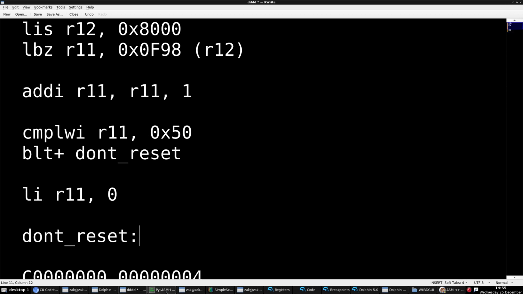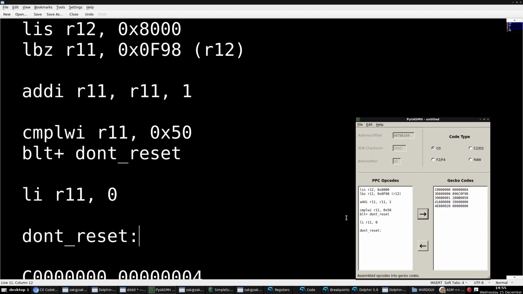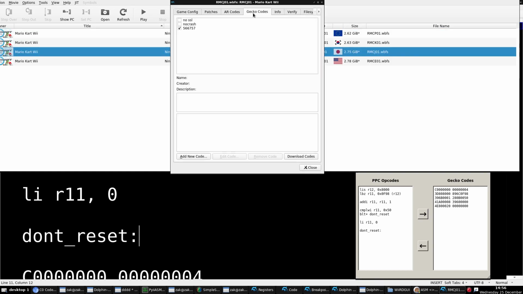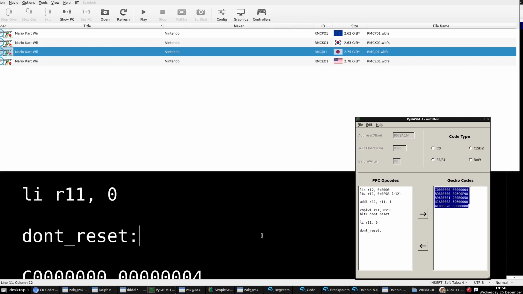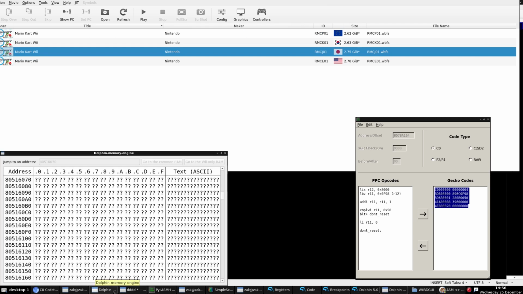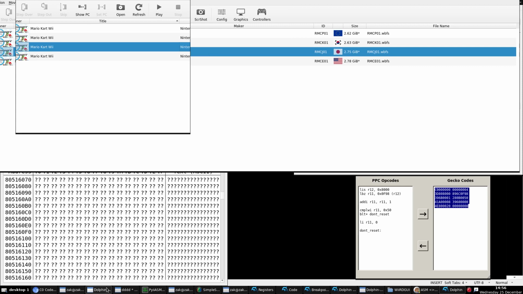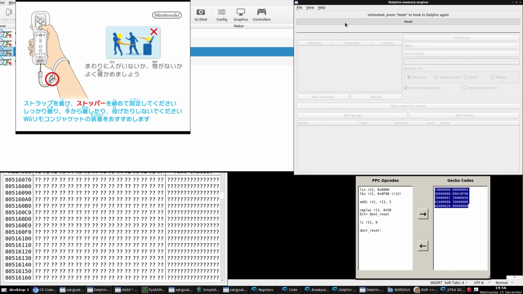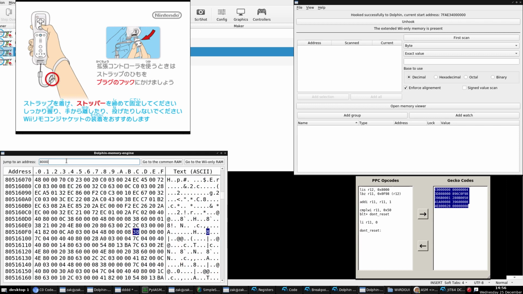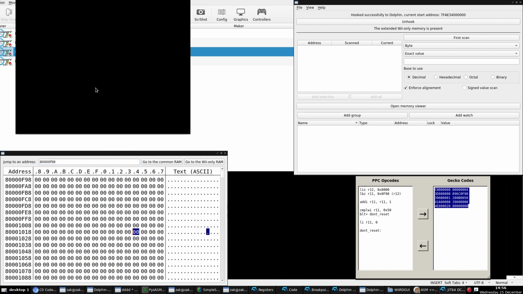Okay, so let's go back to the Python compiler. Compile it. Now where's Dolphin at? As I said, this is region free, so this will work for all versions of MKWii. Let's just go here, add new code, copy, let's call it C0. There we go. Save, close, make sure we have Dolphin memory engine up. There we go. Now we're going to launch the game. Okay, where's Dolphin memory engine so I can hook? Now let's go to our place right here.